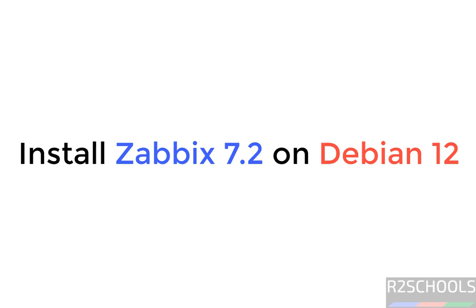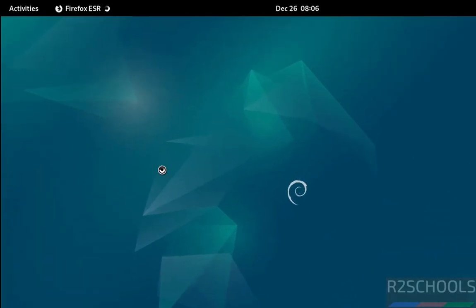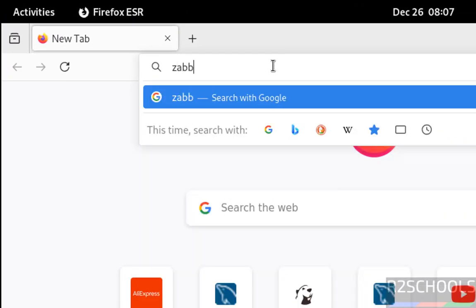Hello guys, in this video we will see how to install Zabbix 7.2 on Debian 12 operating system. But the process is same on all Debian operating systems. Okay, so first open any web browser, then go to Zabbix official website, that is zabbix.com.